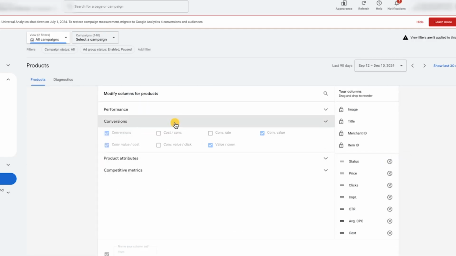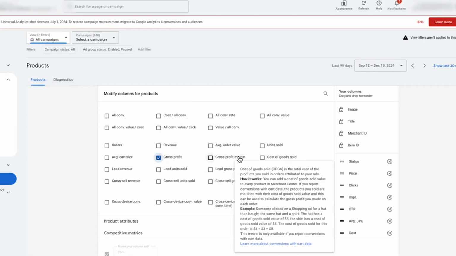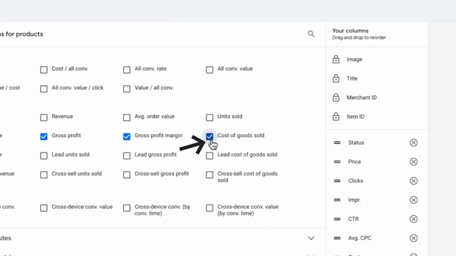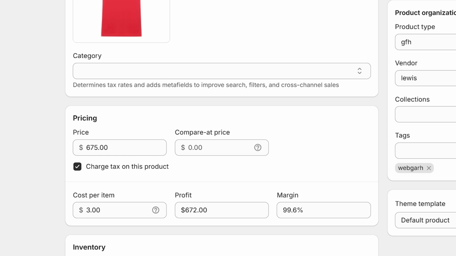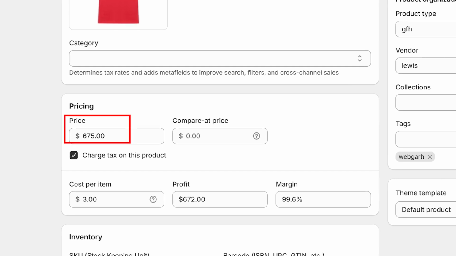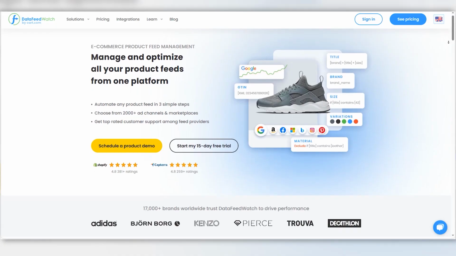Provide the cost of goods sold attribute. This is an optional attribute that enables gross margin and revenue metrics in Google Ads. Pretty important for profit. The data in Shopify comes from the cost per item field from product pages. This field is accessible through the API to apps like Data Feed Watch.